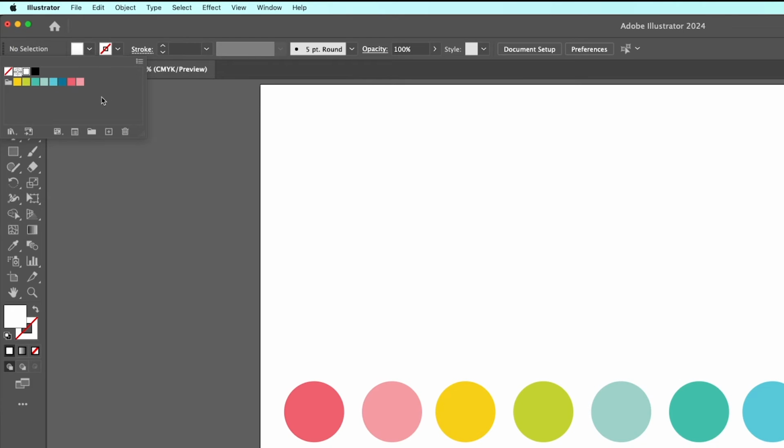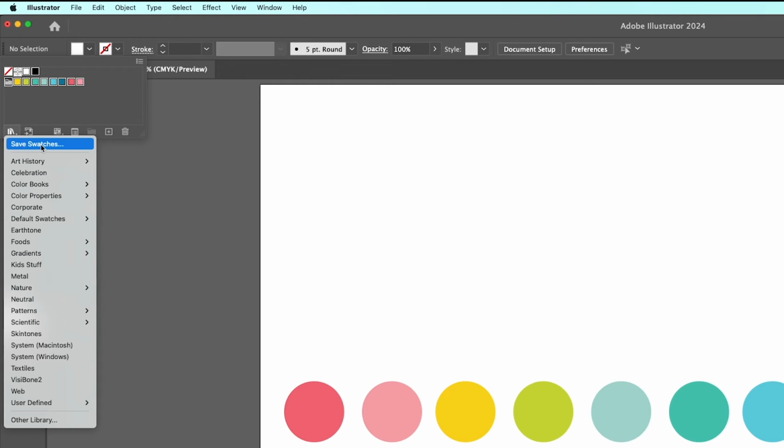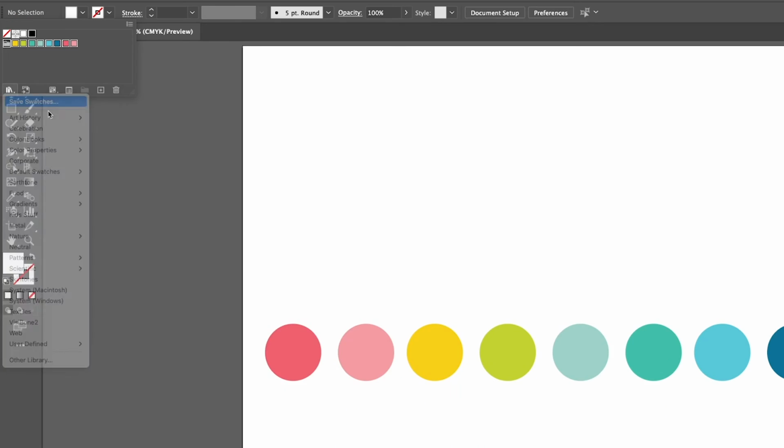So again, we're going to go to that swatch dropdown, and I'm going to select all the colors from white to pink here, just so I have everything selected. Then I'm going to hit that swatch library dropdown once again, and I'm going to go to save swatches here at the top.